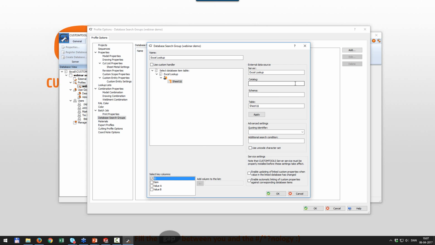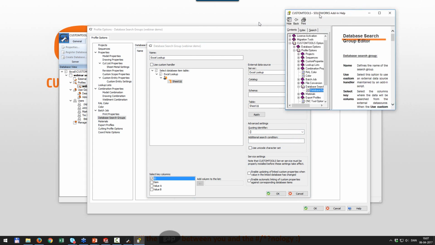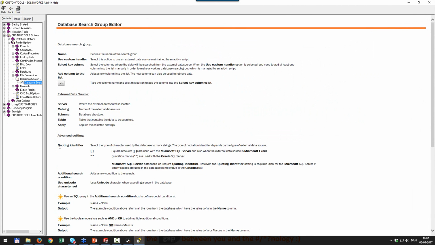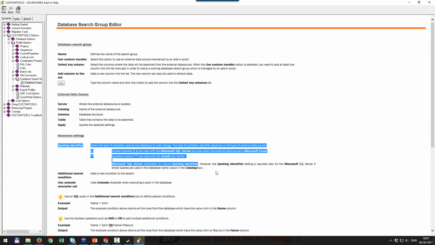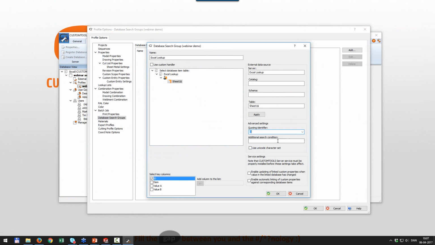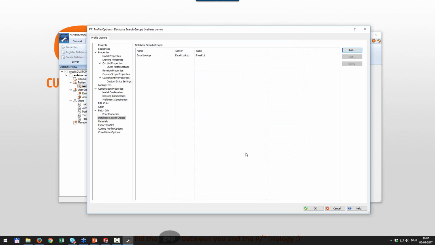Now, there is one thing that I often forget myself, and that is you need to have a quoting identifier. For Excel, it's these square brackets. If you are in doubt, press the question mark, and we open up the help file, and here you can see what you need to know. But that's basically it. I'm not going to go further in depth with this one. For that, you need to watch the linking to external data webinar. So that should be it.